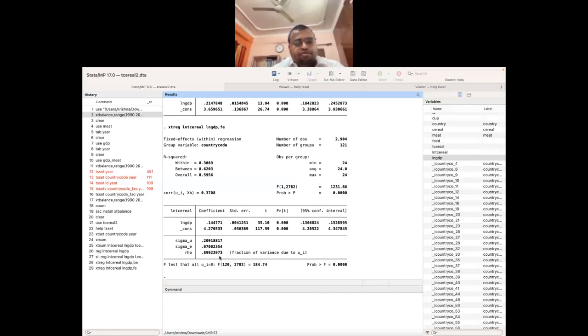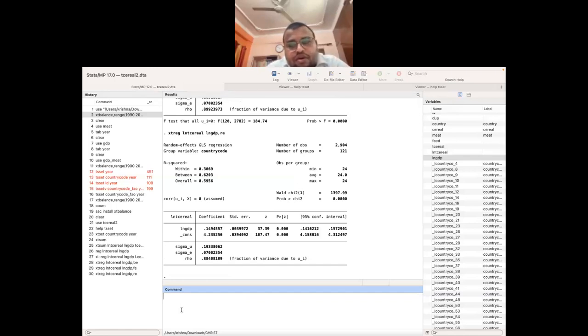So now let's move to the random effect. For random effect, instead of FE, we type RE. And when we enter, we get the result. And look here, apart from others, if you have a look at the correlation between error term and explanatory variable, here it is 0. And in bracket, it is written here: assumed.